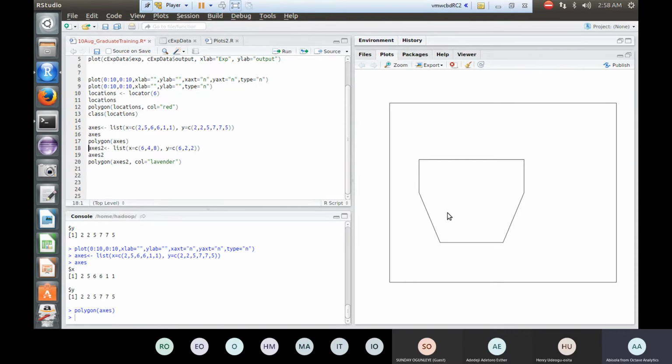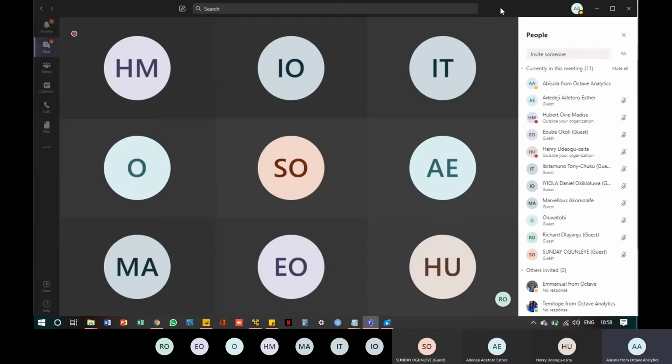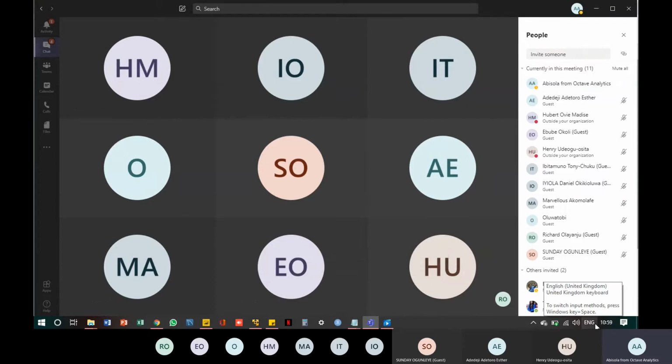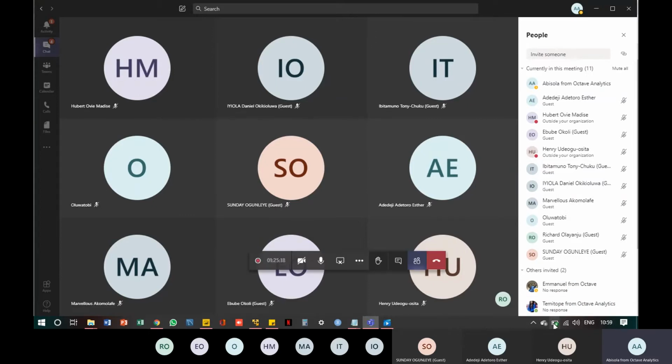Then let's quickly do this. I don't know why this thing is not showing below, but sometimes this VMware could be very funny. 10:59. Oh, my battery is running low.